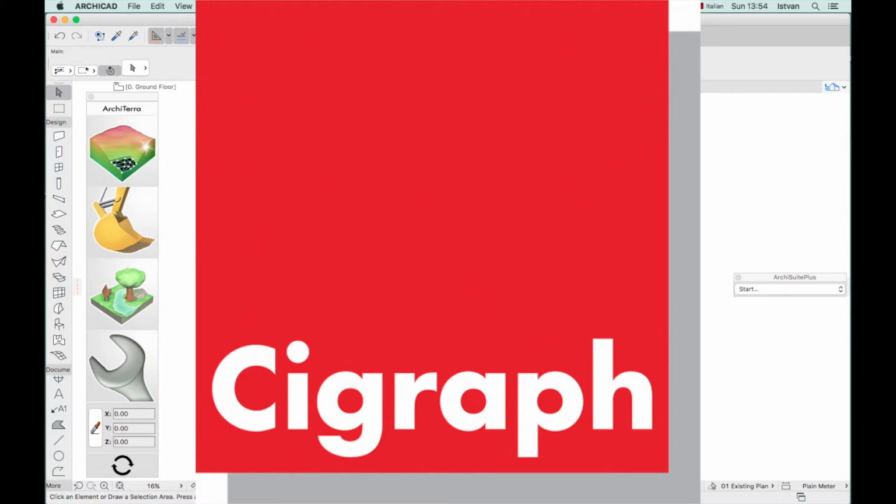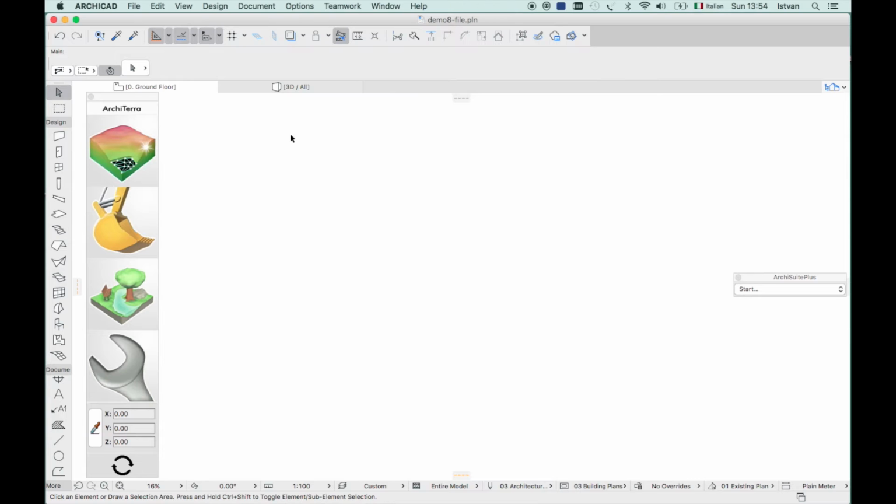I would like to show you in a short demonstration the directions we want to go in the future with ArchiSuite. Especially in ArchiTerraPlus, I can show you already how we intend to transform our plugins. Basically, instead of always bringing new features, we would like to focus more on the ease of use and the fun of use of the plugin.